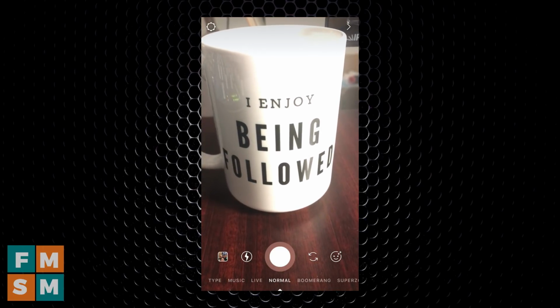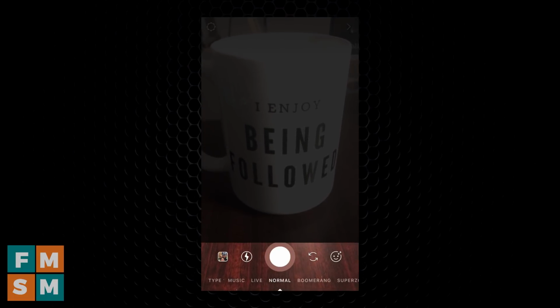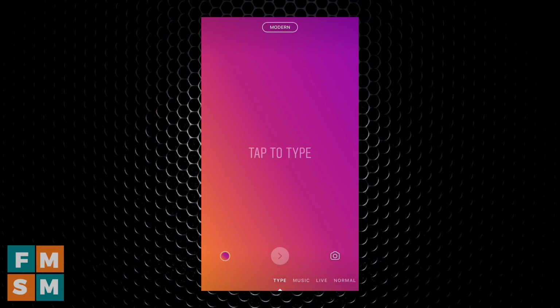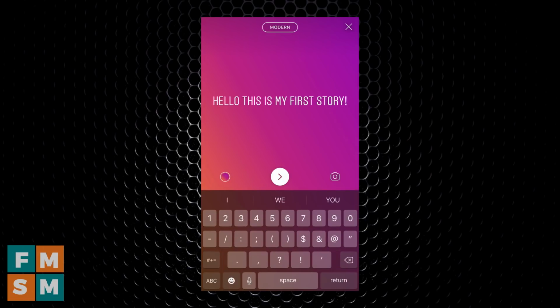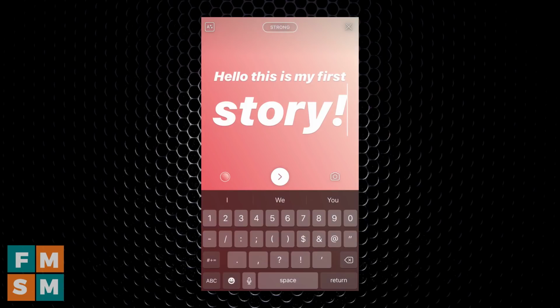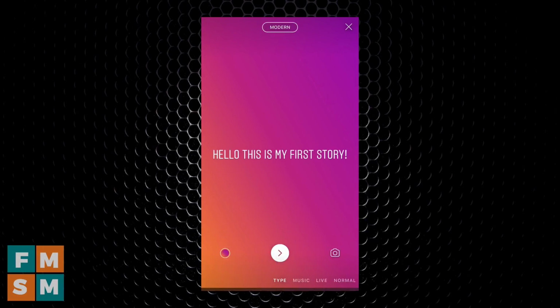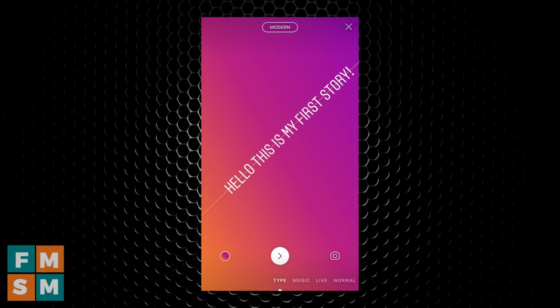And this is where you're going to create your stories. Down at the bottom are all the different options for starting, and you can swipe through these. So let's just go left to right. First one is type. If you just want to put words on a screen, you can do that. With all text in Instagram stories up here at the top, you can tap these different options, and it'll take you through different fonts. Once you have your text, you can pinch and zoom to move it around if you want.